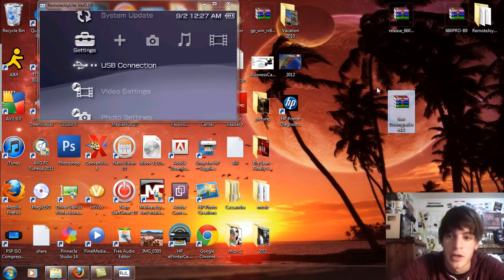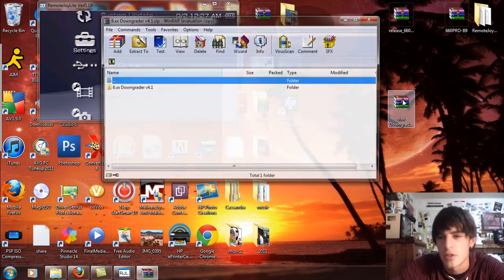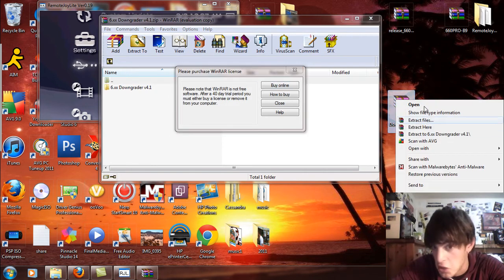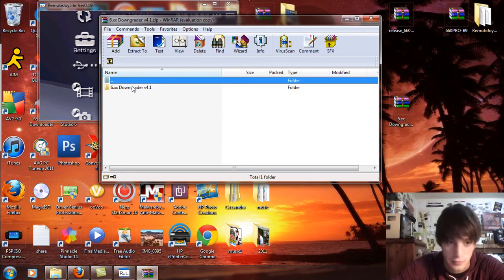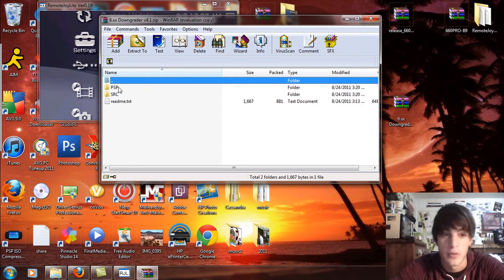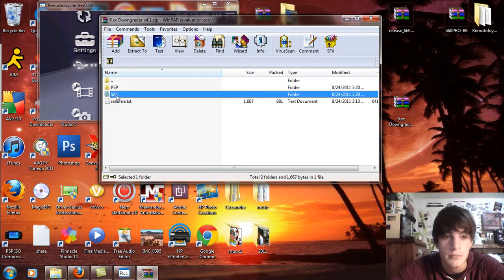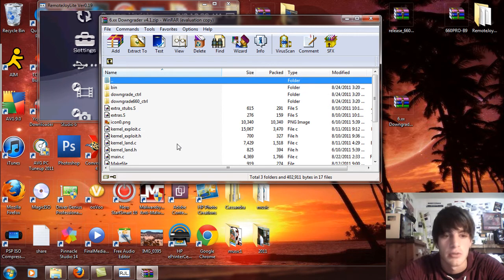So, here we go. We're going to open up these files or extract them by right-clicking on them and extracting files like that. You should see the folder 6.xx downgrader version 4.1. Open up that folder and you will see the PSP folder, the SRC folder, and the README text. In the PSP folder, game folder, downgrader, and you will see the eBoot. Then the SRC folder.